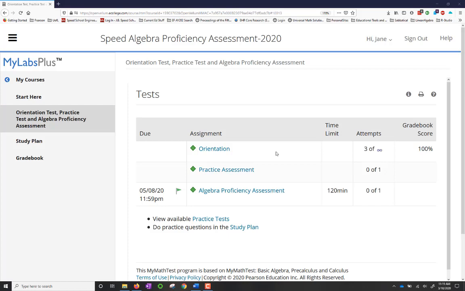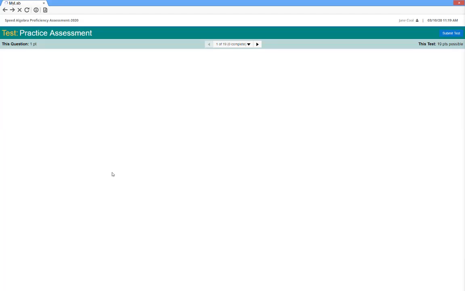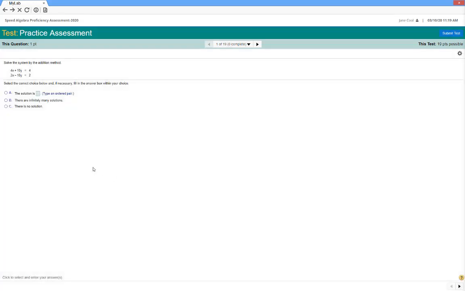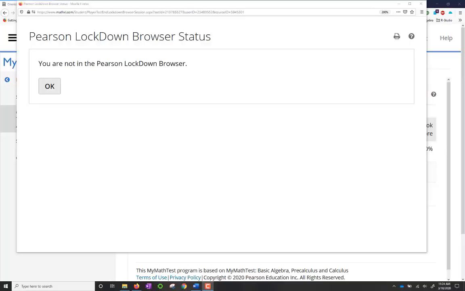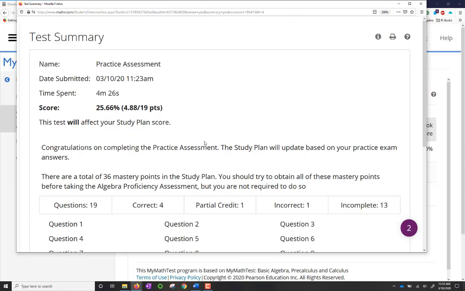Now that I've completed the orientation, I'm going to do the practice assessment. I'm going to open up the practice assessment and click Start Test. The test is going to load, and I'm going to answer some of these questions. I've submitted my practice test, and you can see that I got a score of 25%. So I got some questions correct, but not all of them.